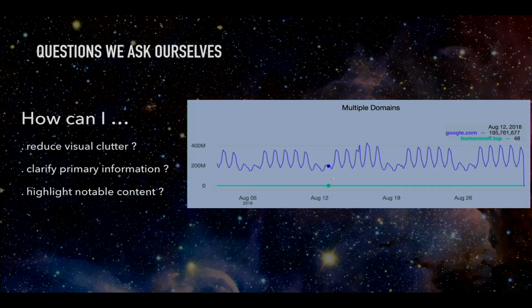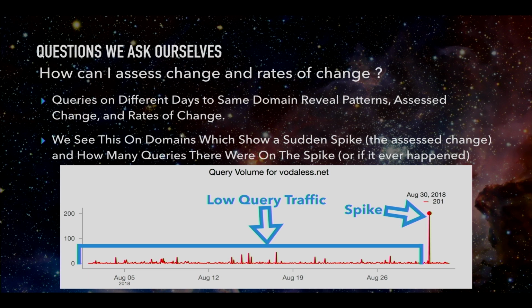Am I putting it in the right context? Force-directed graphs are great for networks, terrible for timelines. So you've got to make sure you put it in the right place. I was going to put some really ugly graphs here, but there wasn't a lot of time. Also, how can we reduce the visual clutter? Maybe we can combine domain names. So here we're looking at Google and the humoronoff.top domain in comparison, which can be useful. And we can assess change by looking at spikes and changes in traffic volume.